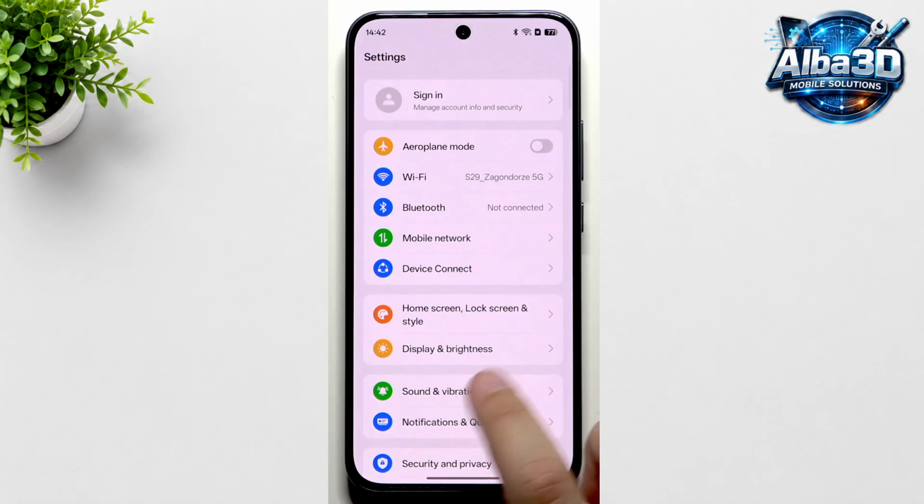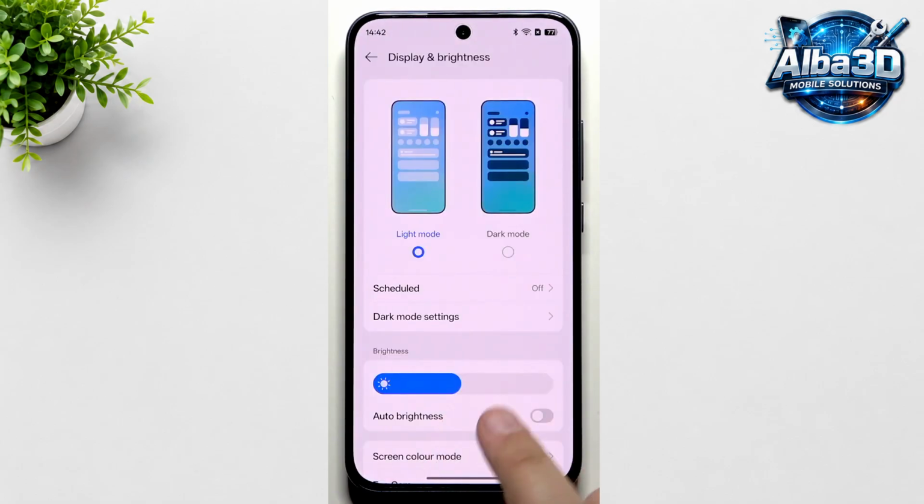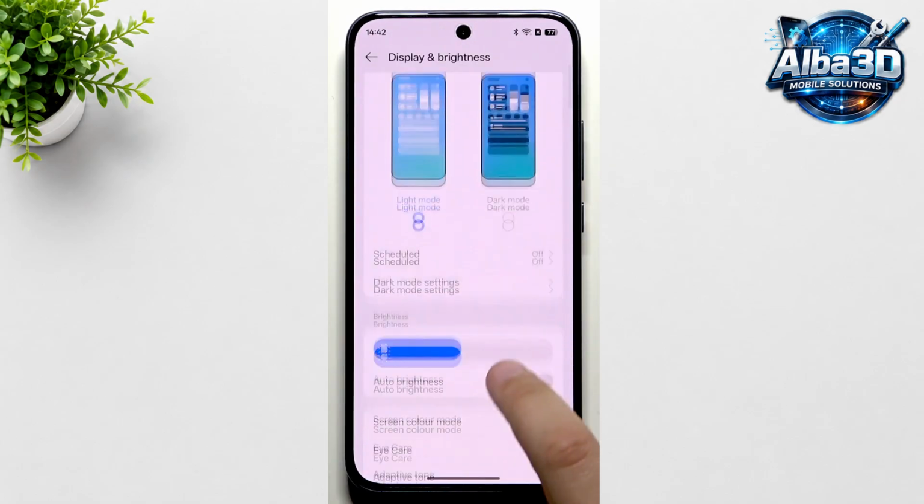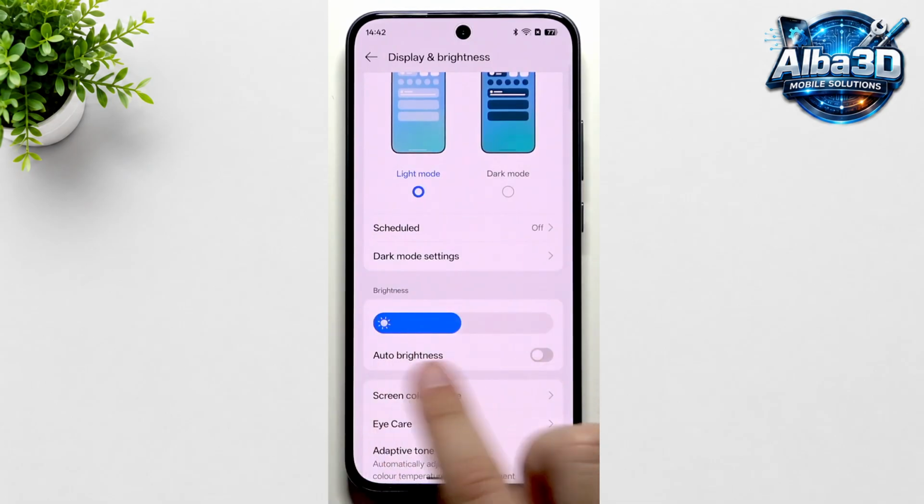First, adjust the brightness in the settings. Open the Settings app. Find the Display and Brightness option. It's the 7th one from the top.